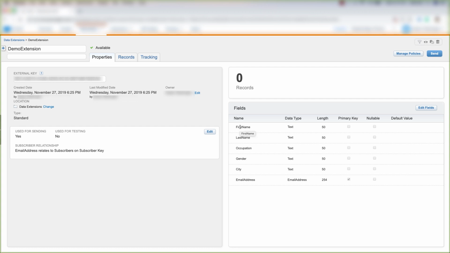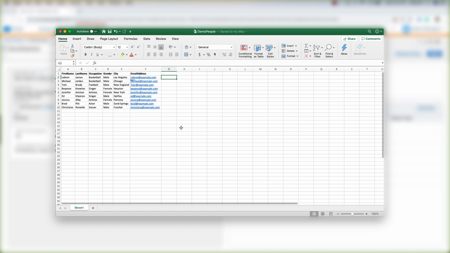Once you create your data extension, you need to have information for these different field names. So you need to have first names, last names, occupations, genders, cities, and email addresses. This should be coming from a CSV file, like this one here.